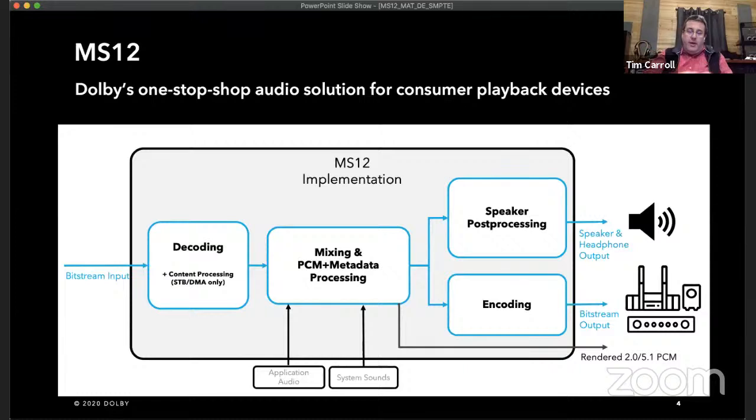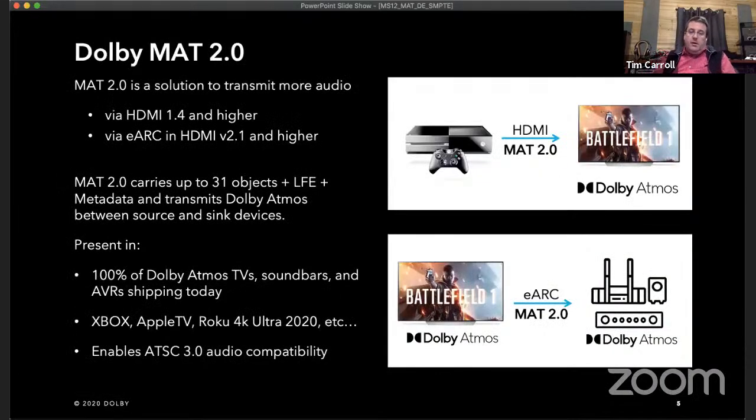There's another type of encoding, and it's called MAT 2.0. And this sort of breaks the bounds of HDMI, which is traditionally limited to 8 channels of audio. So with MAT 2.0, we can send 31 objects, or really channels, plus LFE, plus metadata over HDMI. And it's a way to iron out the path between source and sink devices, and it allows eARC, right? That's the return channel, to allow somebody to set up an AVR with a television set. This has been challenging in the past, right?